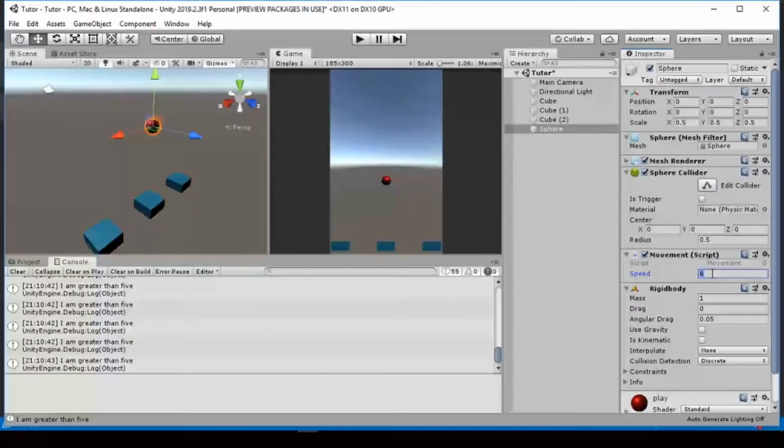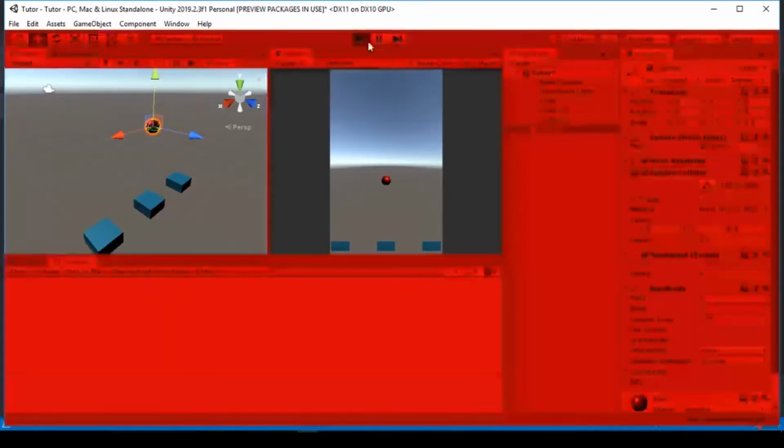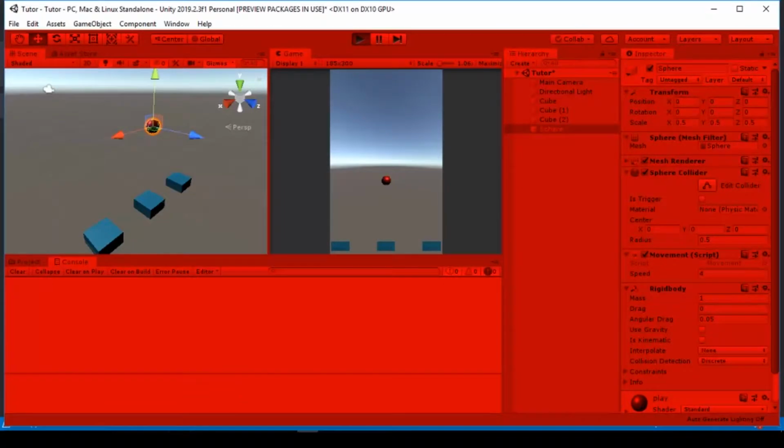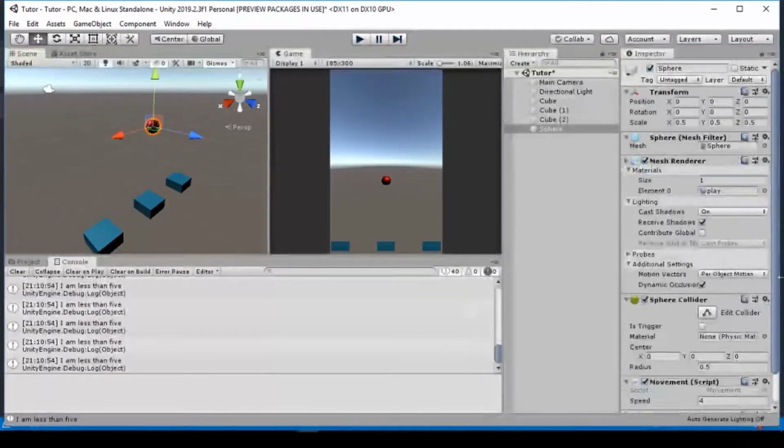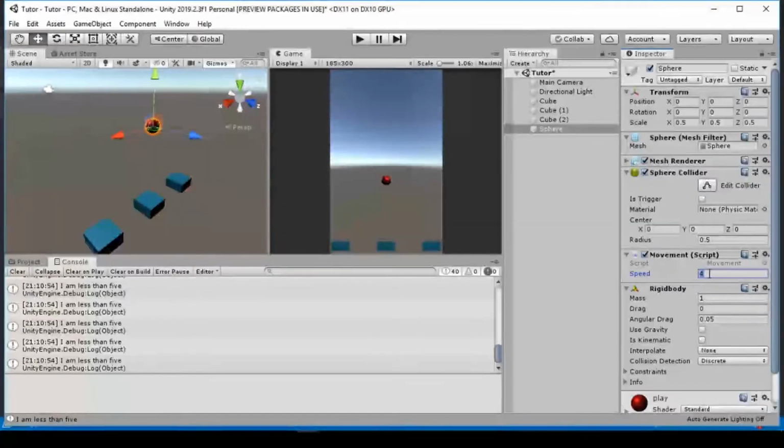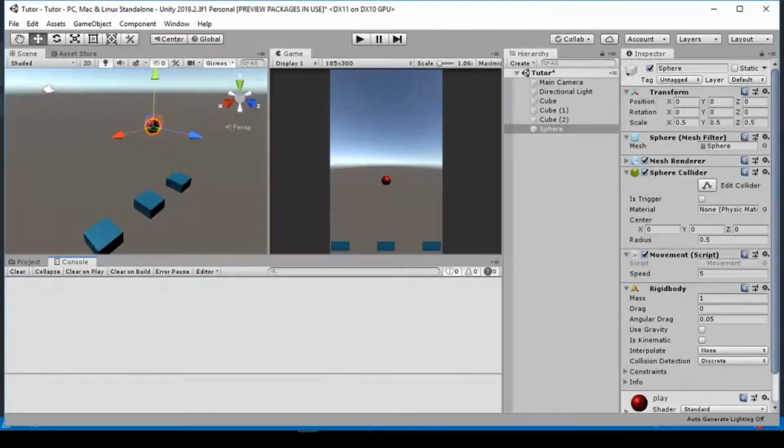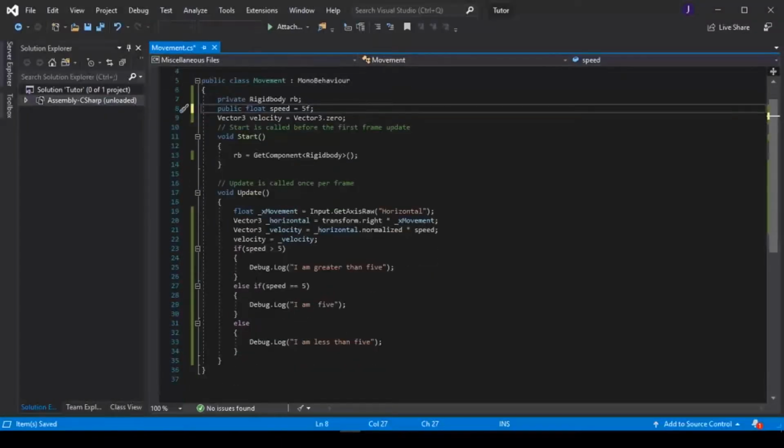And now when I reduce this to 4 and I clear this console and I play it now, you can see I am less than 5. So that's just the basic concept behind the if statement. Let's make this 5 and let's go back into our IDE. So this is what I will be using right now.